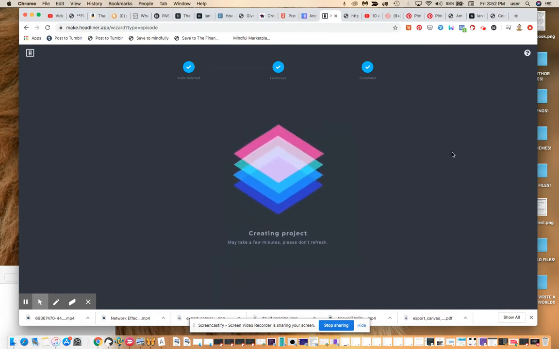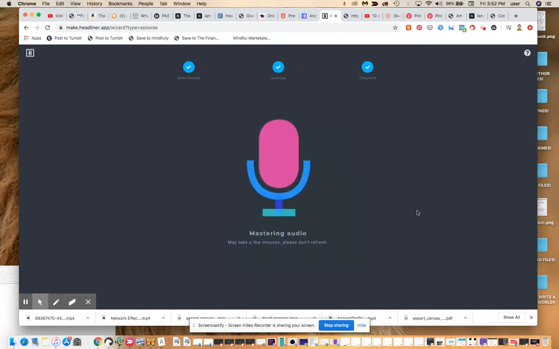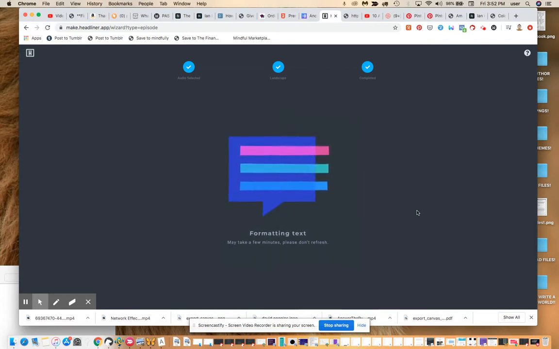And then what ultimately should happen is we should get a message from Headliner within our backend here saying they will email us the completed file once it is ready to download. And then essentially once you have that downloadable video, you're just going to upload it to YouTube.